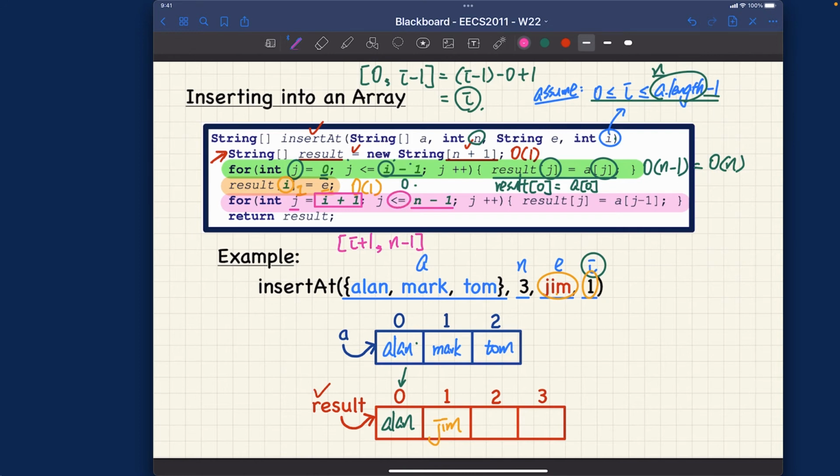So how many numbers are in between? Well, let's apply the formula. n minus 1 minus (I plus 1) and then plus 1. Let's simplify that: it's going to be n minus I minus 1, plus 1, the 1s cancel out, and then plus 1, right? So this will be the number of iterations that we have.